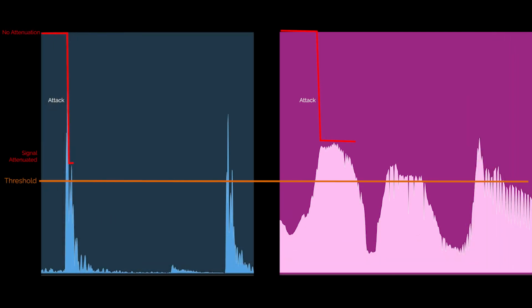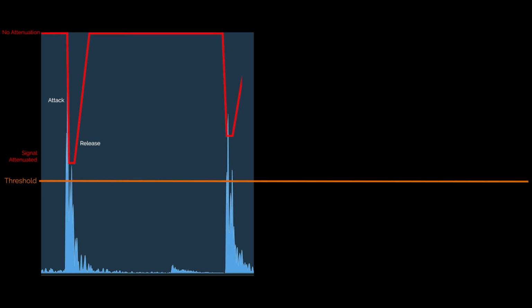When the amplitude level dips back below the threshold, the compressor will start to disengage. This means that it will stop attenuating the signal. The time taken for the compressor to disengage is called release. This will reduce the attenuation over a set amount of time.